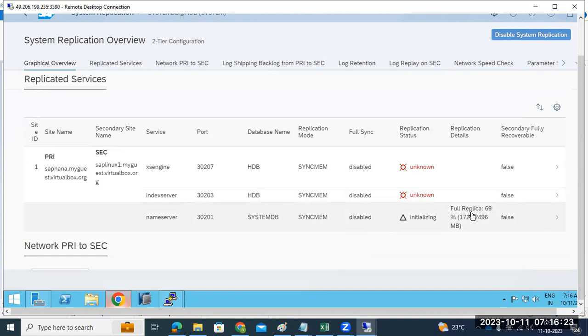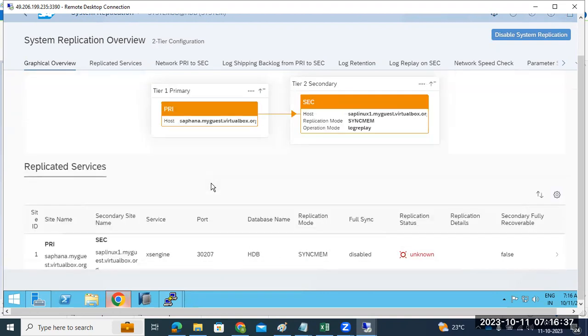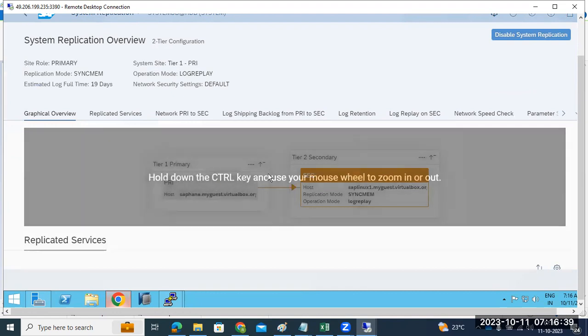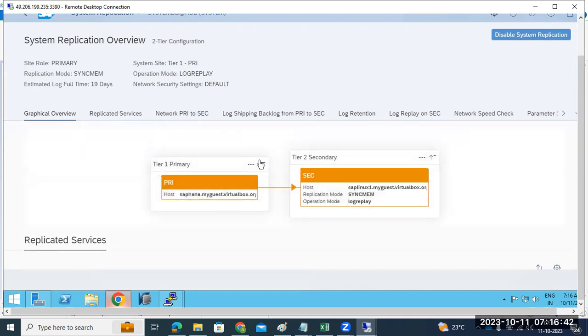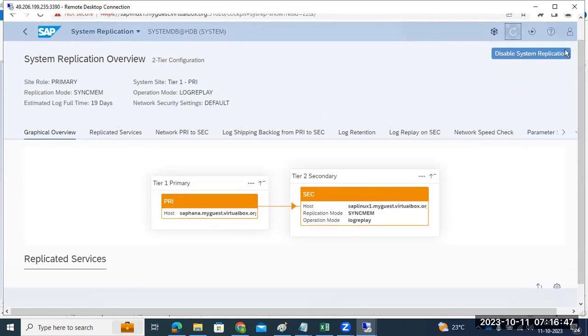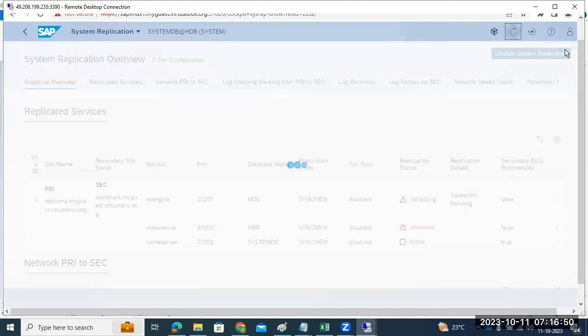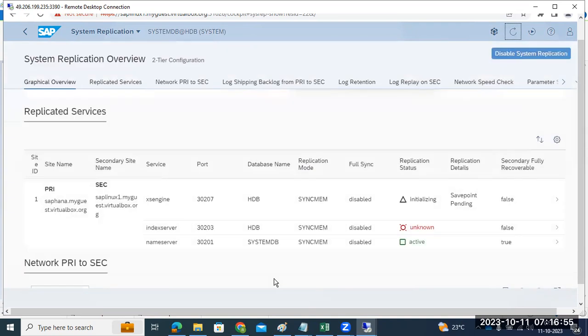See here, full replication is happening: the name server, then the tenant, then the access engine. What are the replicated services? All the details are shown here, at the graphical level. See here, savepoint is pending. Once done, the index server will be replicated.